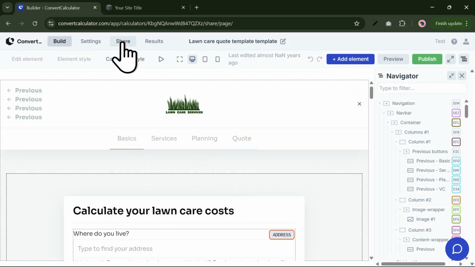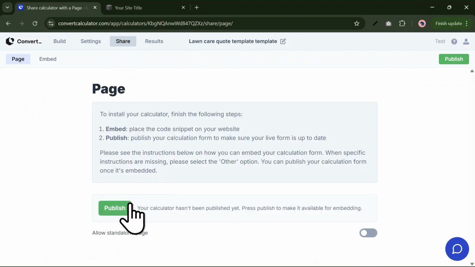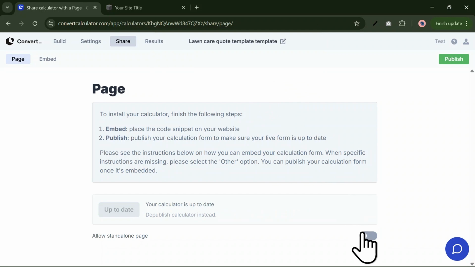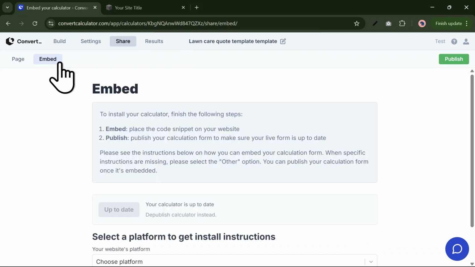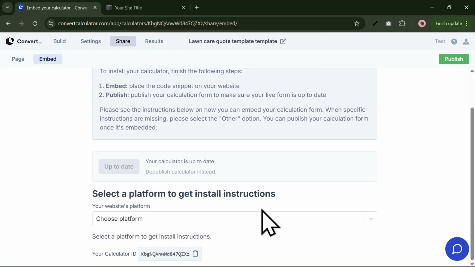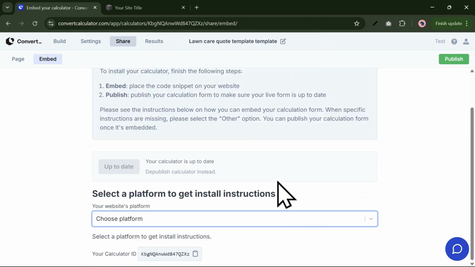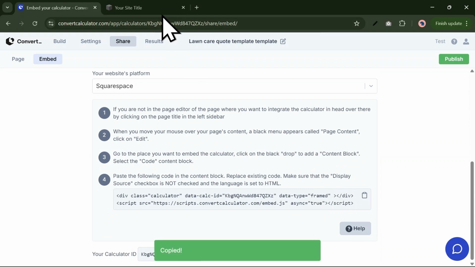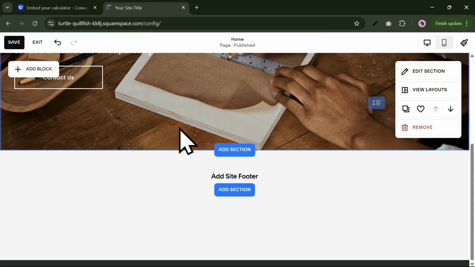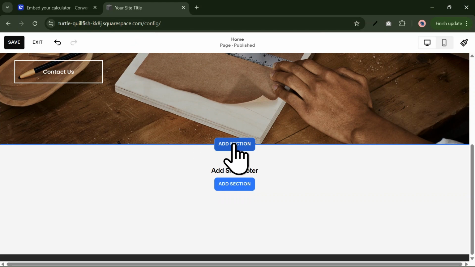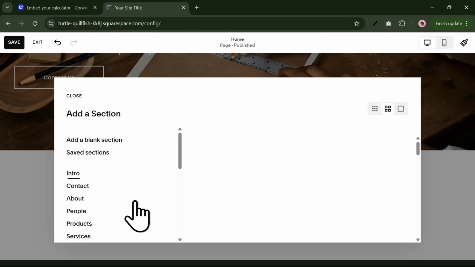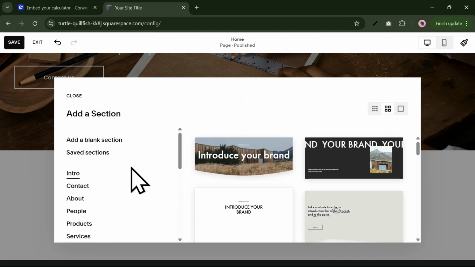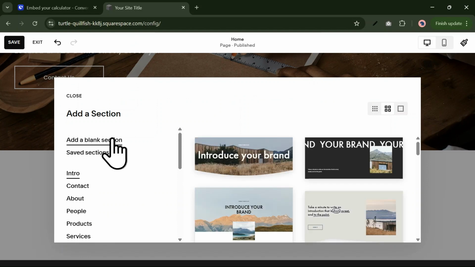To embed it in Squarespace, let's get the HTML code of the calculator. I've clicked on the HTML code to copy it to my clipboard. In Squarespace, I will add a new section where I want the calculator to be embedded. Then drag a code block and paste the code.